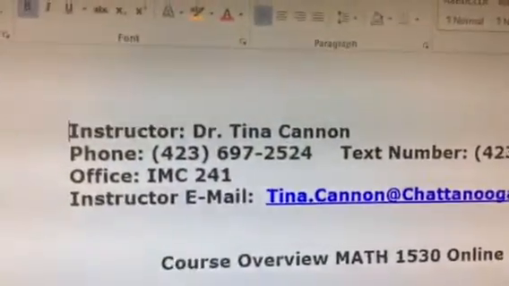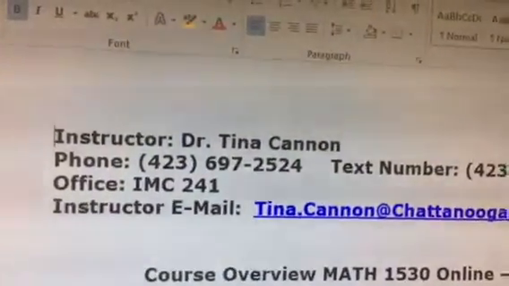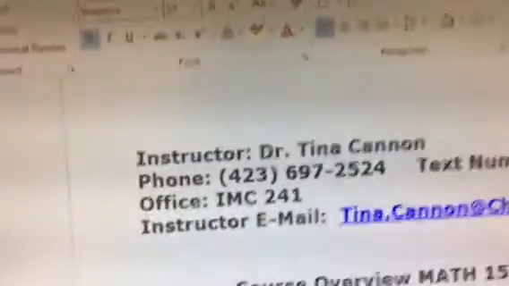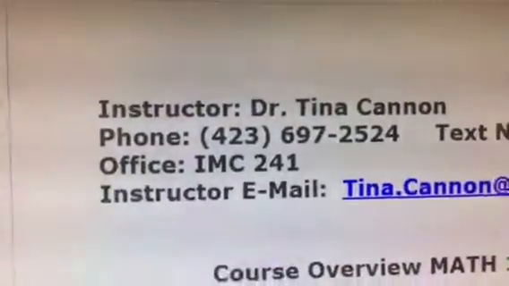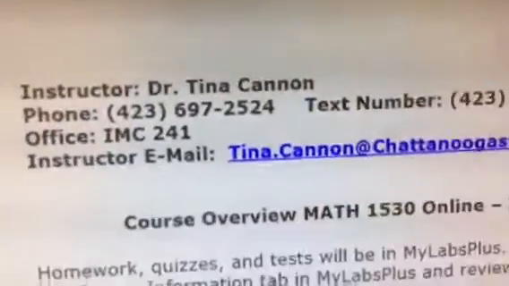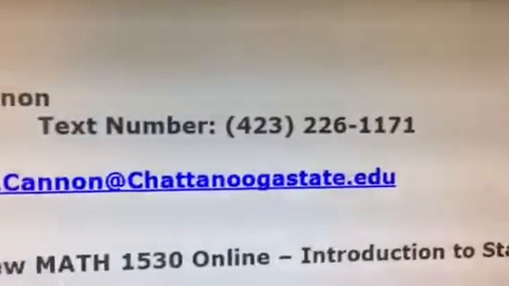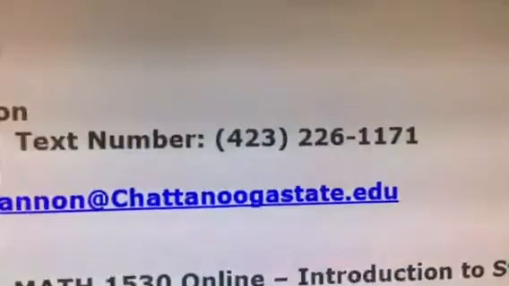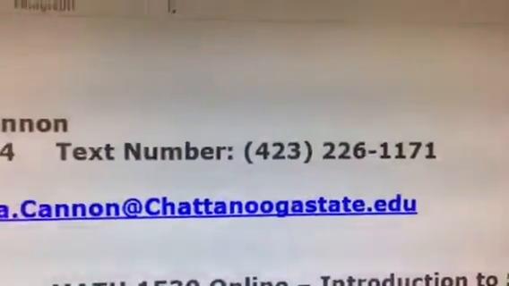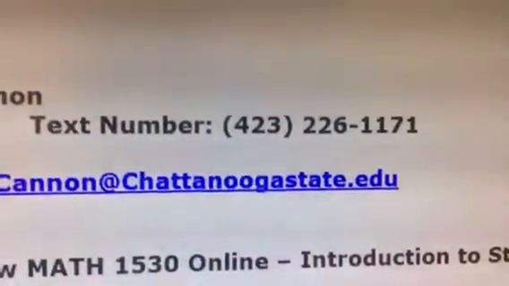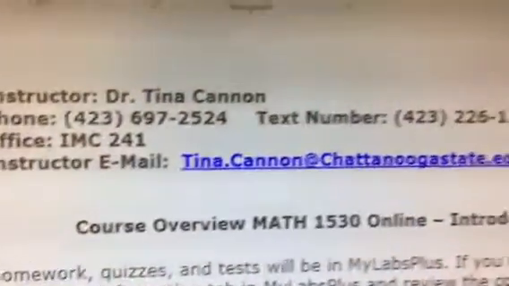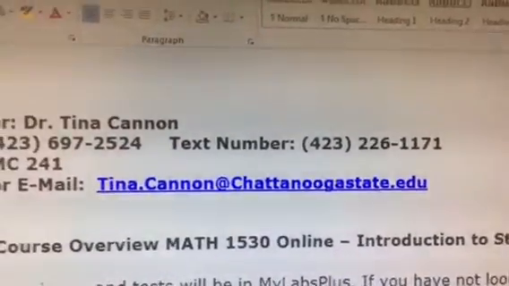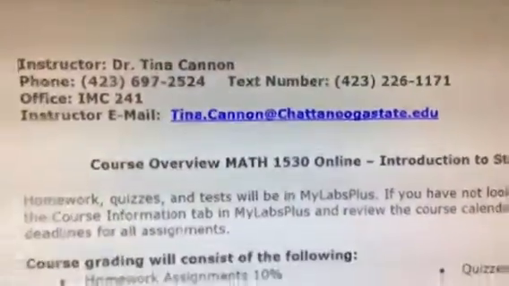First of all, you see my office number and telephone number. It's very rare that I'm able to be here when you call, but I've given you a phone number that you can text me at any time, except at night. You can text and leave me a message, and then I can contact you or answer your questions. Also, you see my email, and that's a good way to contact me.